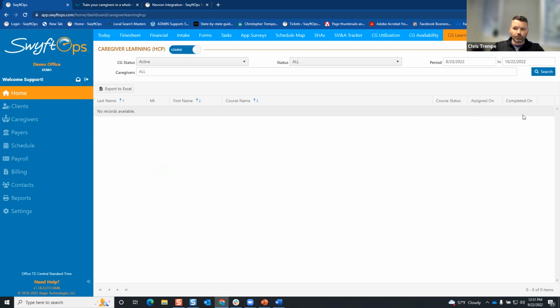Those will come over too, and they will be located under completed on, and there'll be a little icon right here, a little icon of a certificate. And when you click it, you can push that certificate into the caregiver profile. So it marks it in the training area of a caregiver profile that they have completed that course.